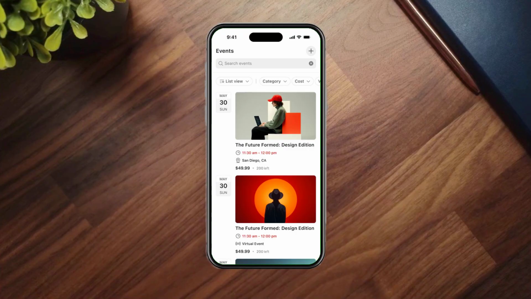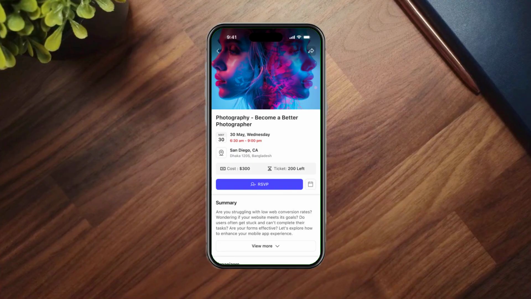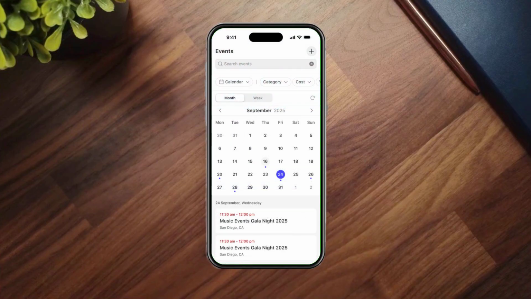And that's how the events calendar works in the BuddyBoss app. A few clicks in your dashboard and your members get the full events experience on their phone, from browsing and RSVPs through to tickets, passes, and events of their own.